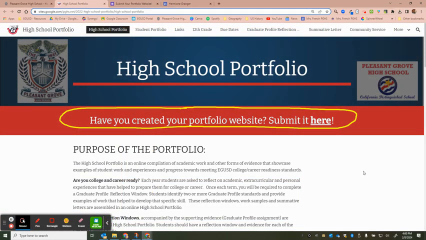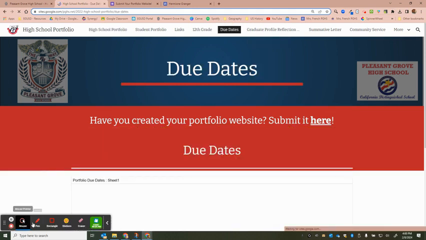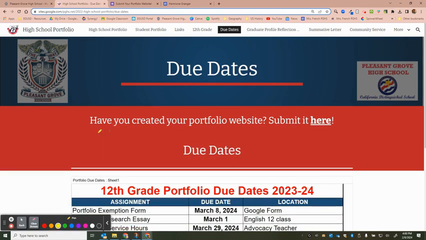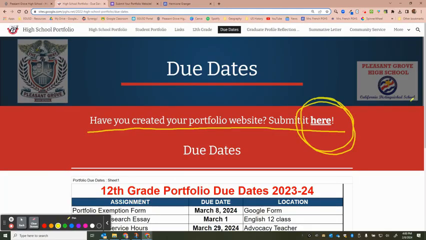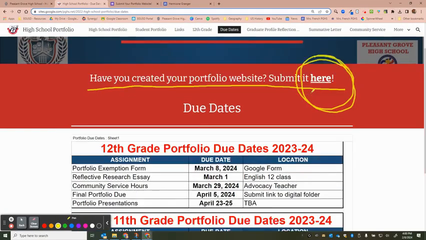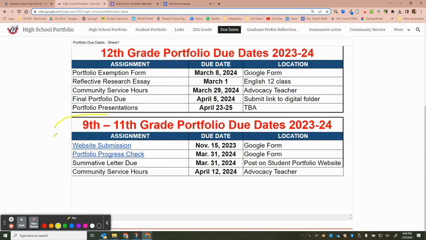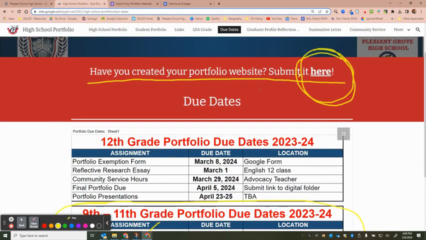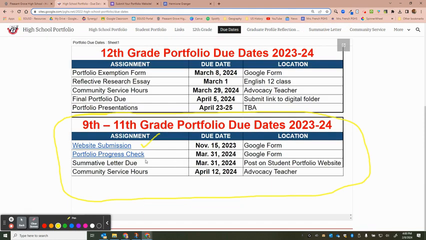So that's change number 1. Easy peasy. Change number 2, go to due dates. Once again, you are going to see that link here. Have you created your portfolio website? Submit it here. We are serious. We want to see your websites. We want to check your progress. We want to know what you're working on. Scroll down, and my freshmen, sophomores, juniors, you can see the due dates here. This is your website submission check. This is the same link as this one.